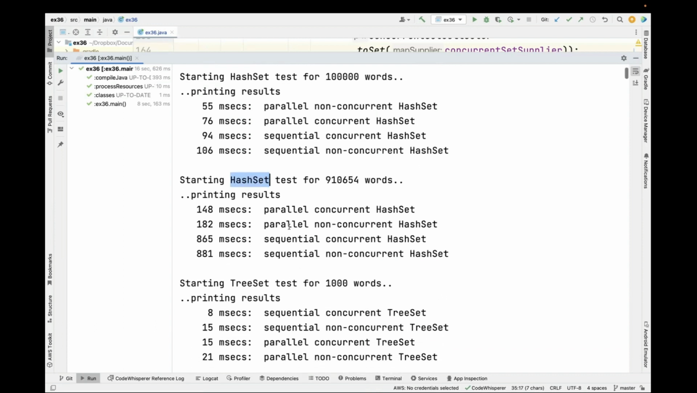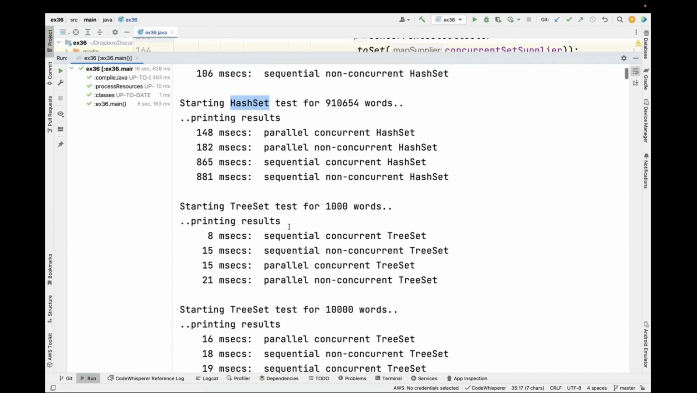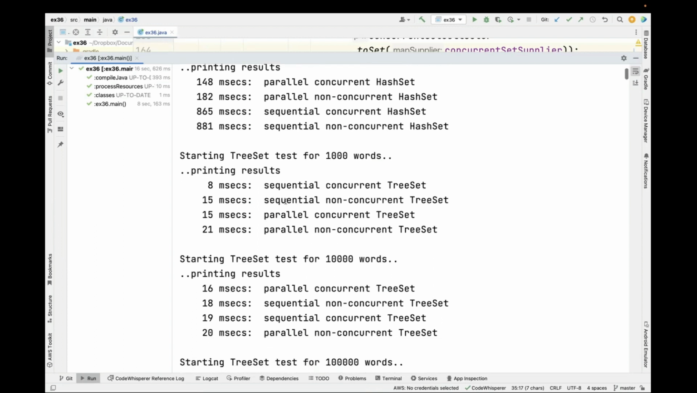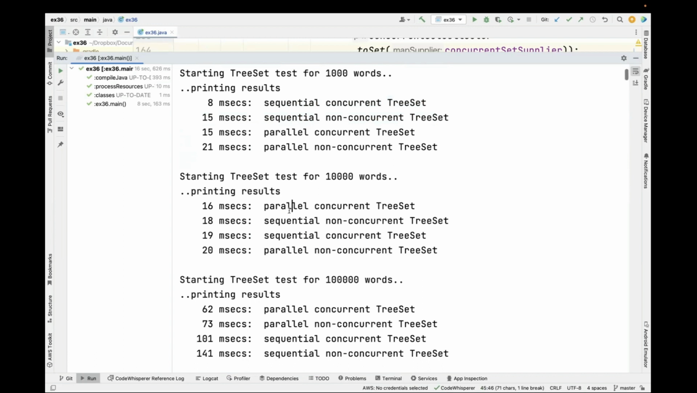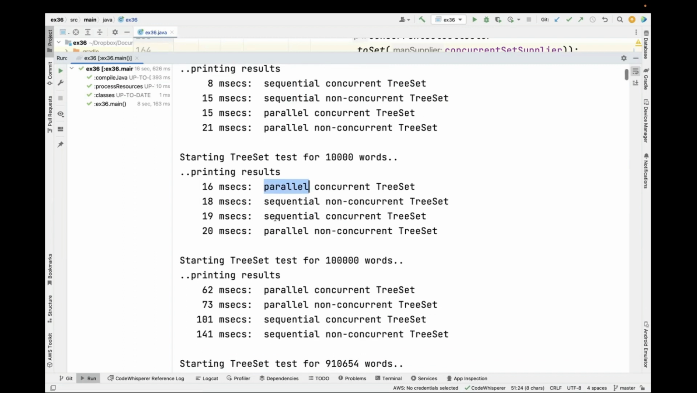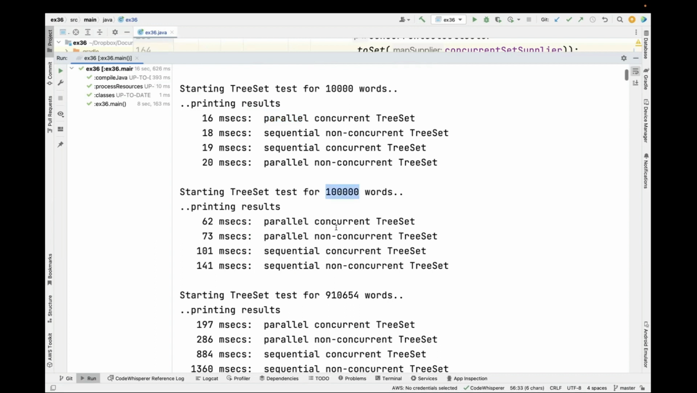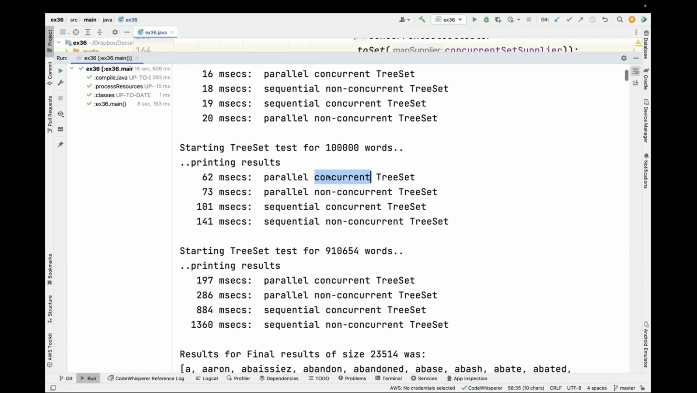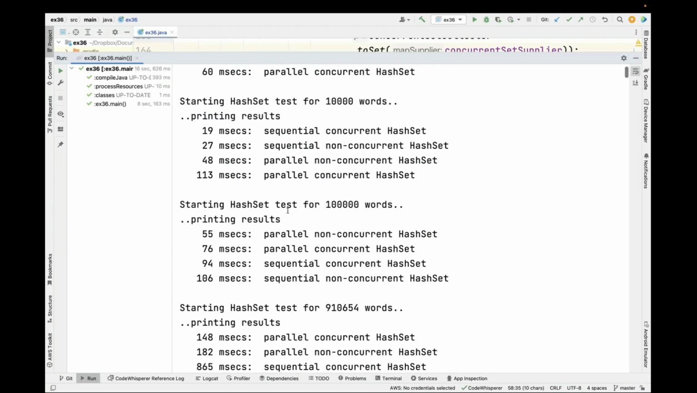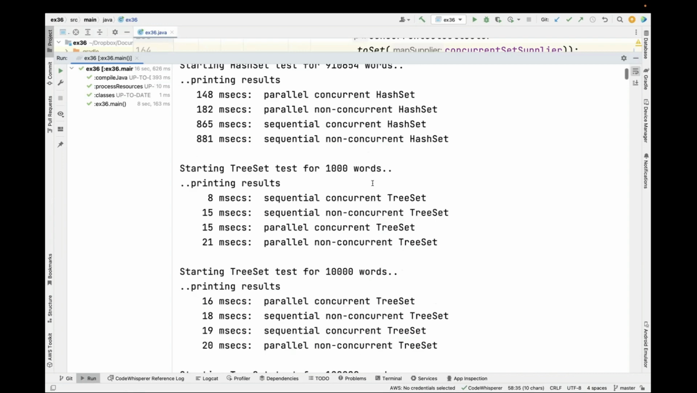Now let's take a look at the performance for tree sets, which, remember, are implemented as essentially balanced binary trees. Once again, for a small n, sequential beats parallel. As we get a little bit bigger, for tree sets, parallel concurrent is starting to win, but not by very much. It's probably in the noise. As we get to 100,000 words, then the parallel concurrent is outperforming everybody. So it's a little bit better than the hash set implementation.